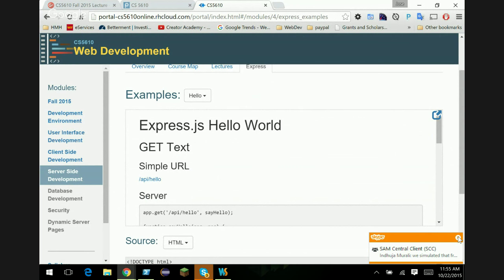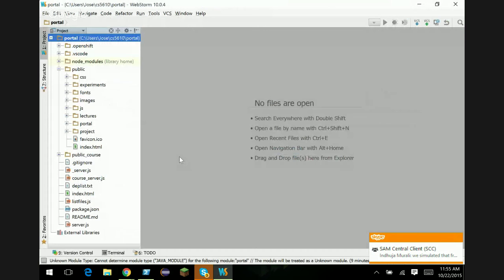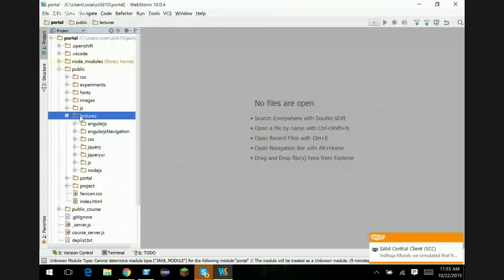All right. So let's create an Angular application that uses a service that goes and fetches data from the server, right? A Node.js server that uses Express.js that exposes a URL, a web API that we can retrieve data from. Okay.